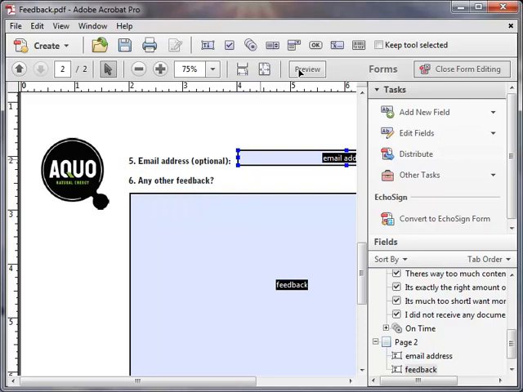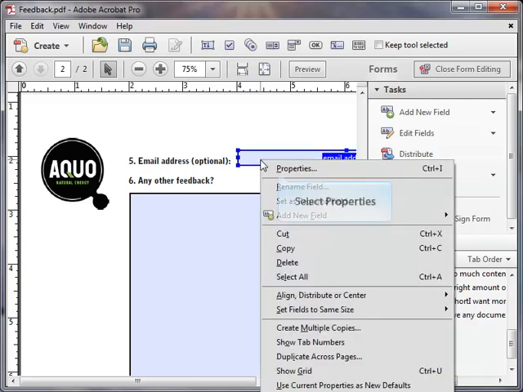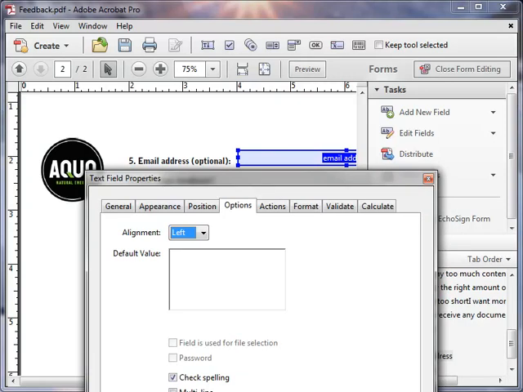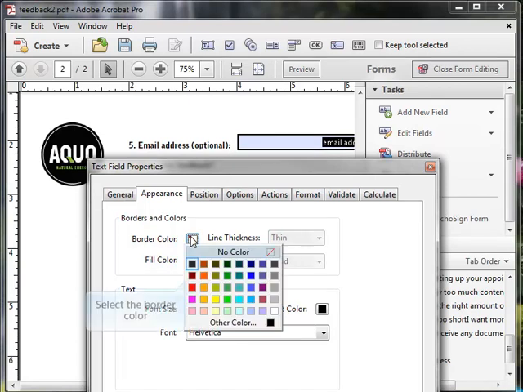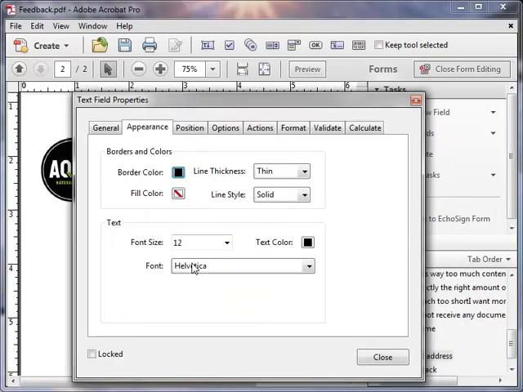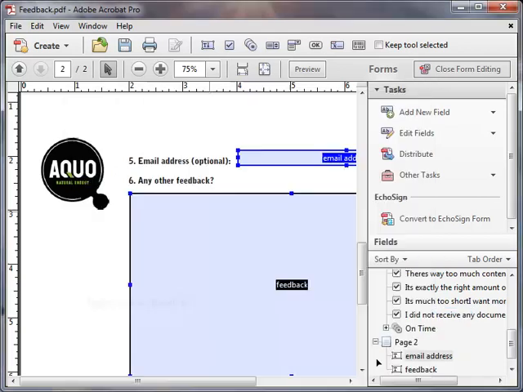Here, we'll need to modify the properties of this field, and we do that by right-clicking on the field and choosing Properties. Click the Appearance tab, click Border Color, and then select the color you want the border to be. The other choices here for the border color, the line thickness and the line style are fine, so I will just click Close for now.